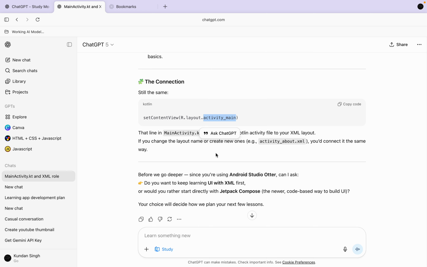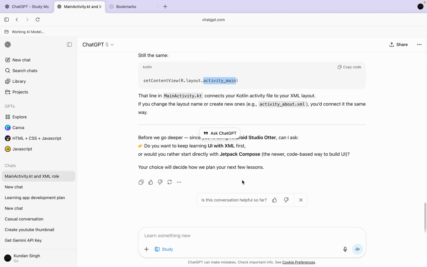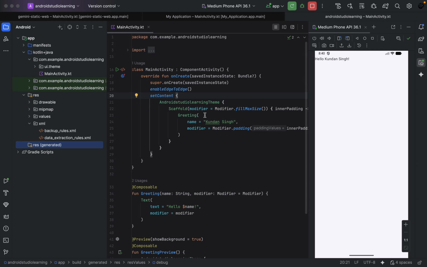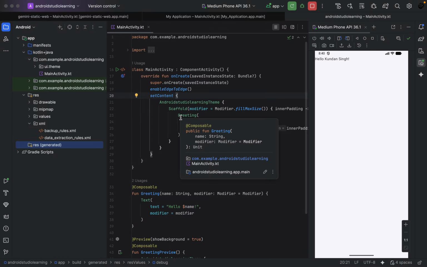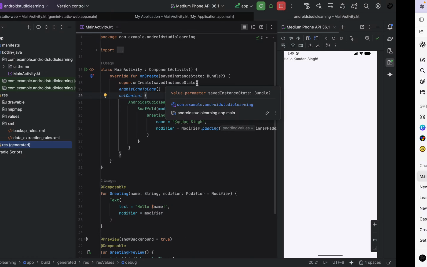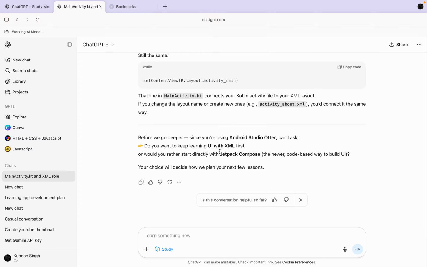Before going deeper, it asks: do you want to keep learning UI with XML first, or rather start with Jetpack Compose, the newer code way to build UI? Your choice will decide how we plan your next few lessons. I will go with the new one. It's saying I should stick with XML, but I don't want to go through and learn the same thing again. I should start with whatever I'm getting right now. So I will just say: start directly from Jetpack Compose. Just write it here, start from here.